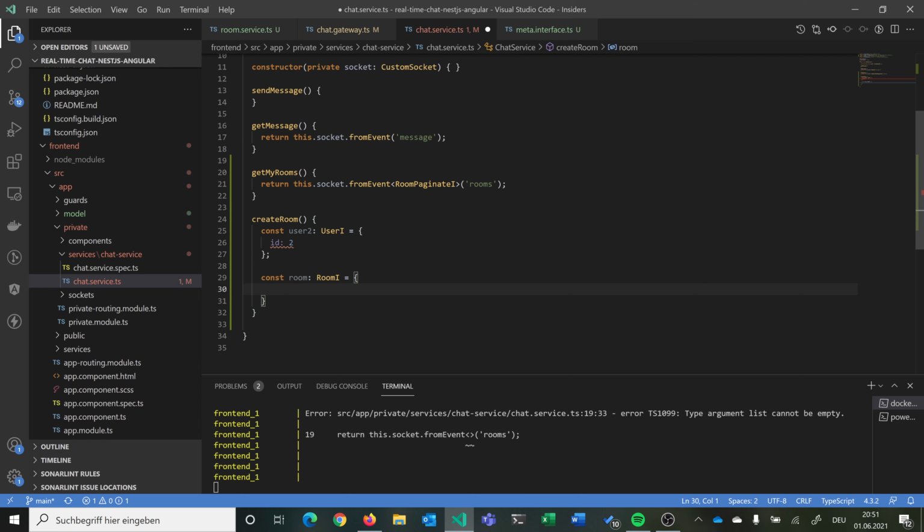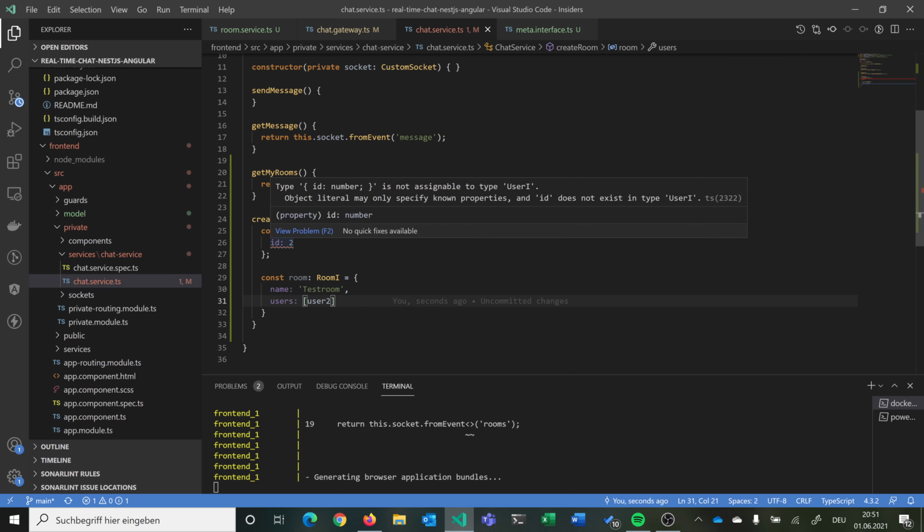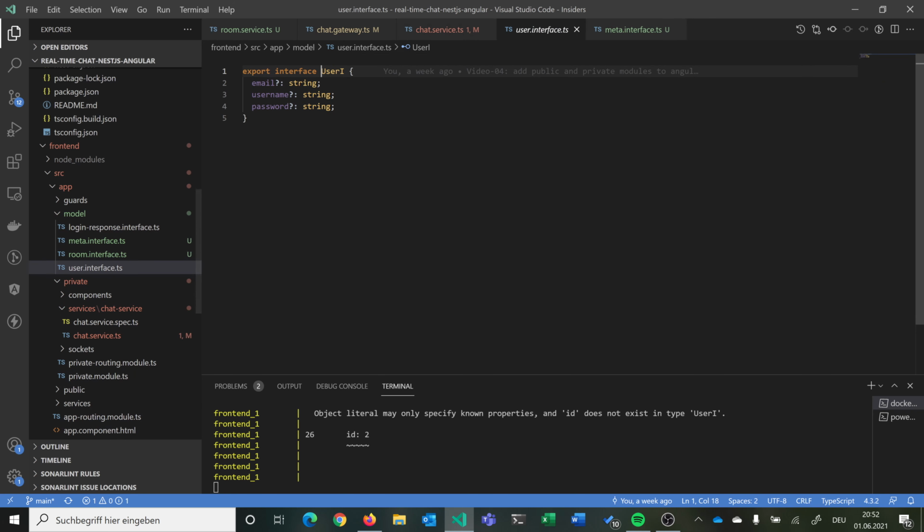And this could be like what we need is the name. Let's say test room, and we have to add the users, here the created user, to our array. Yeah, so we have to add the user here, the ID here, and make it optional, and this should be fine.